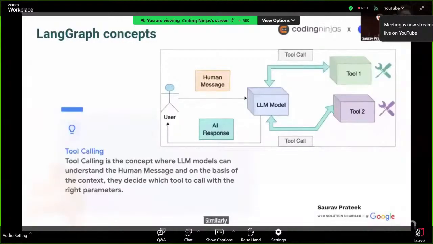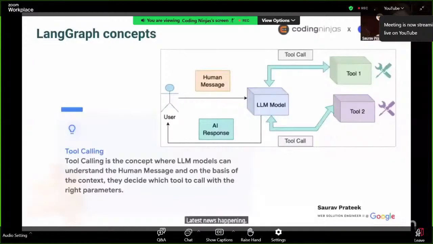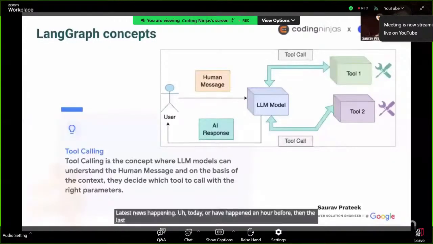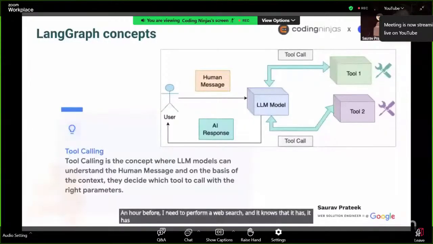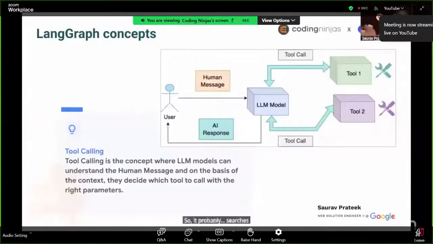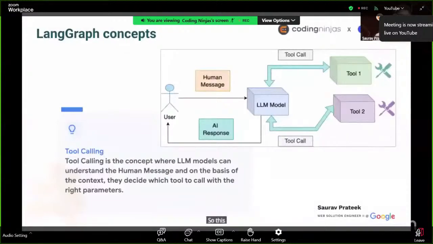Similarly, if I ask my model, hey, can you tell me what is the latest news happening today or happened an hour before, then the large language model will know that in order to get the news from an hour before, I need to perform a web search, and it knows that it has been provided a tool for web searching, so it probably searches the web. So it can give the query to the tool, and the tool will perform the web search and give the response back to the model, and then the model can return it. So this is what tool calling actually is.